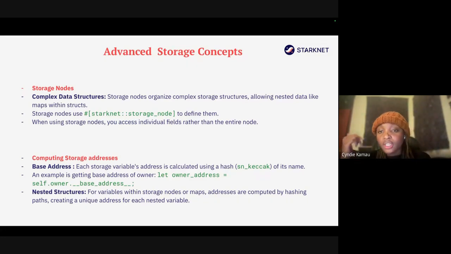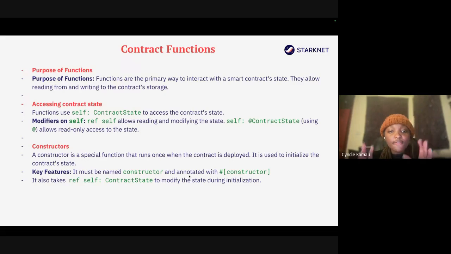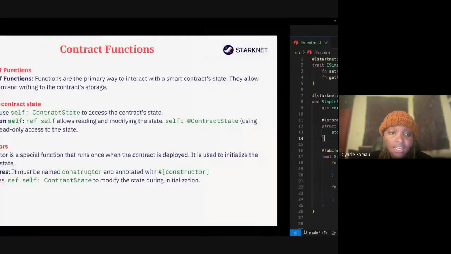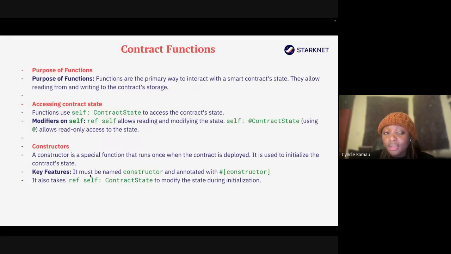Let me quickly also take you guys through events and functions before I come to the storage addresses, okay? So the functions, just like how we have the function set and the function get, are the primary way of interacting with the smart contract, because normally with development in smart contracts, you're either accessing data or writing data. Normally you read, write. So that's how smart contracts are. You either read from the blockchain or you're writing to the blockchain, okay?